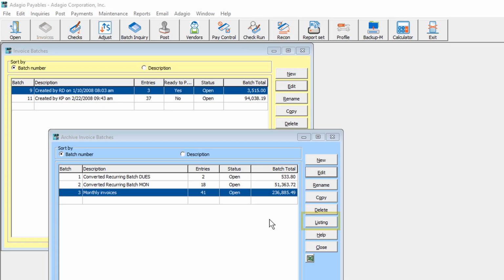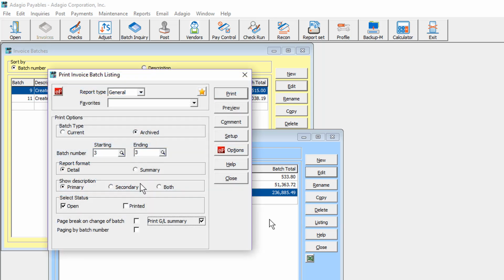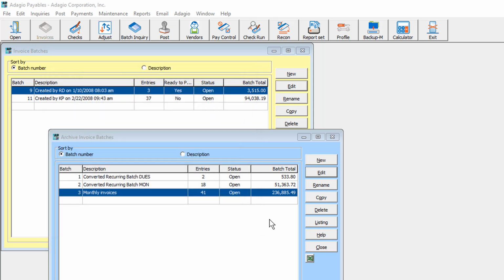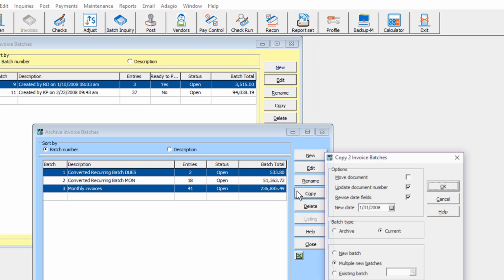It is possible to print a batch listing report for archived batches, with all the same report options as for open batches. In fact, the only procedure not available within archived invoice batch maintenance is posting. To create a new current batch for the purpose of posting invoices to vendors, highlight one or more archived batches and click the Copy button.